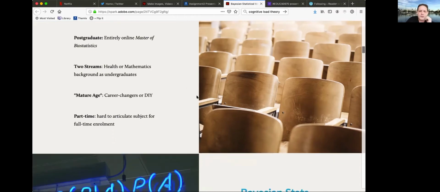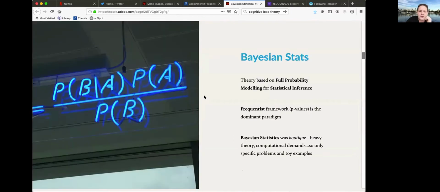Bayesian statistics is a theory for statistical inference based on full probability modelling. It's much more general and subsumes the dominant paradigm of frequentist statistics. That's the one that gives us p-values, a tool for inference you might have heard of. Until recently, Bayesian statistics as a discipline was boutique. It was heavy on theory, a lot of computational demands to actually do the calculations. So it was seen as something that could tackle only specific problems, and typically taught using toy examples.